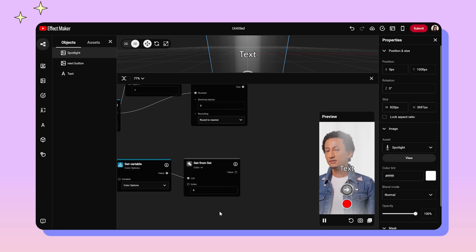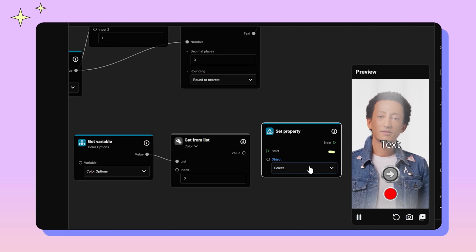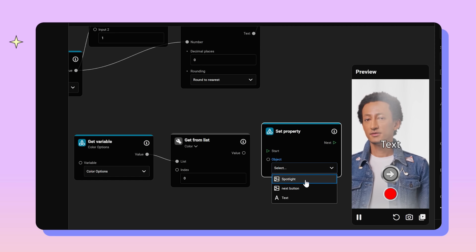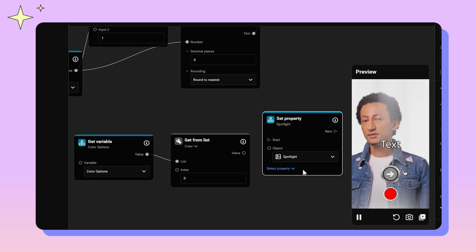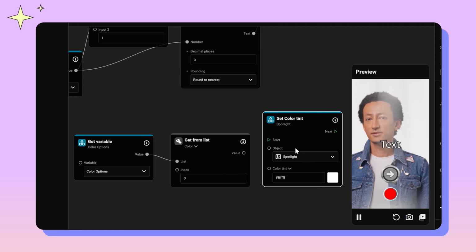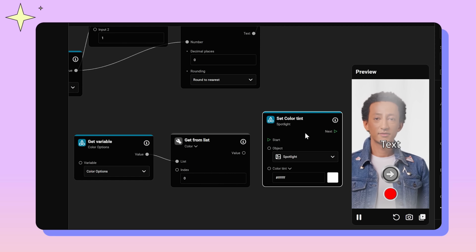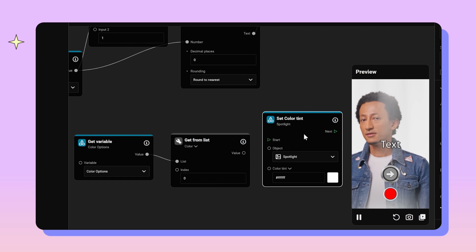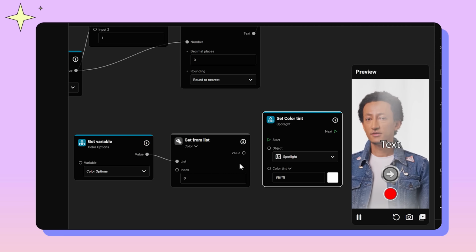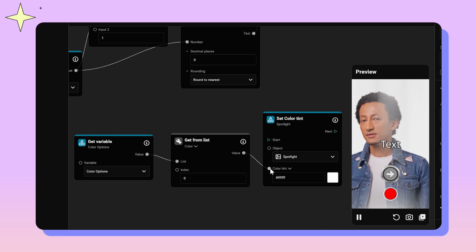Let's make our spotlight responsive to color changes and button taps. First, we'll add a Set Property node to our graph, and select the object that it is setting as our spotlight image. Next, select the property that is being set on the image as the Color Tint property. This will transform it into a setColorTint node that accepts color value types to set the color tint of an image. Connect the output value port of our getFromList node to the color tint input port of our setColorTint node.